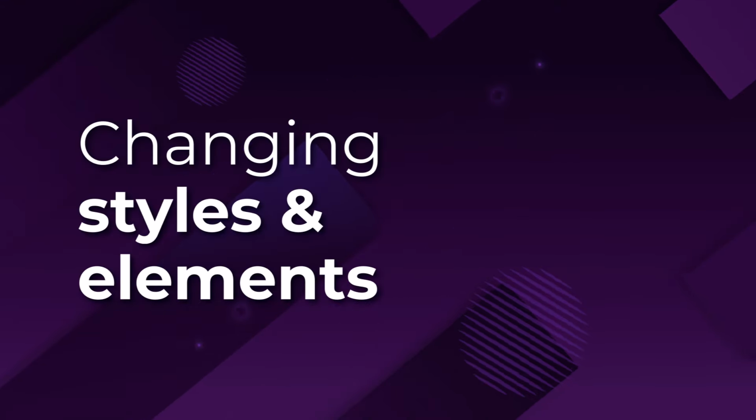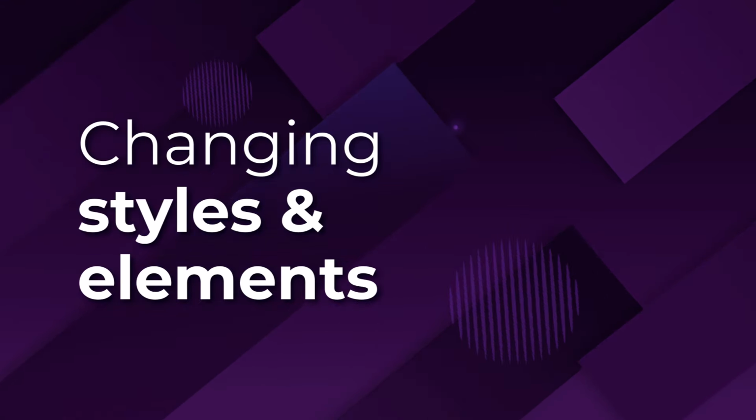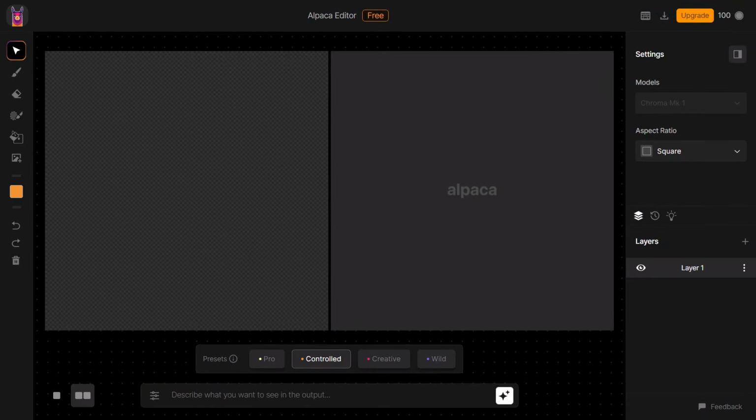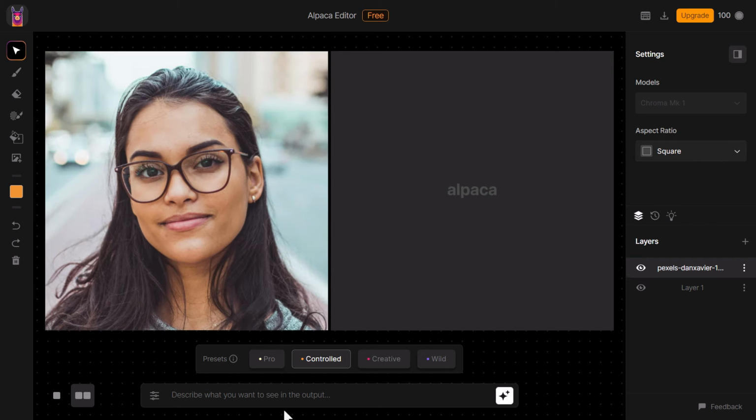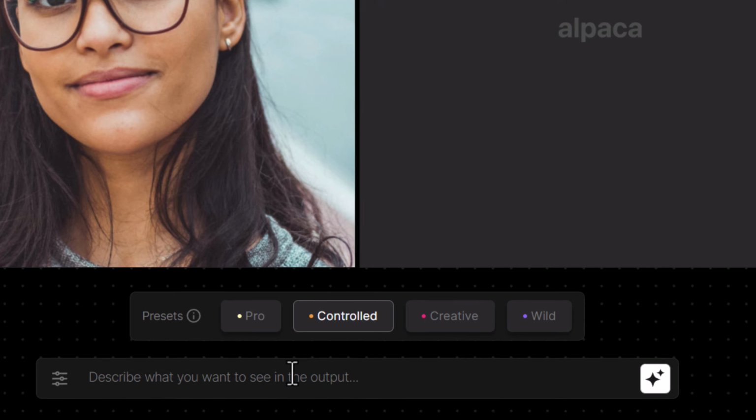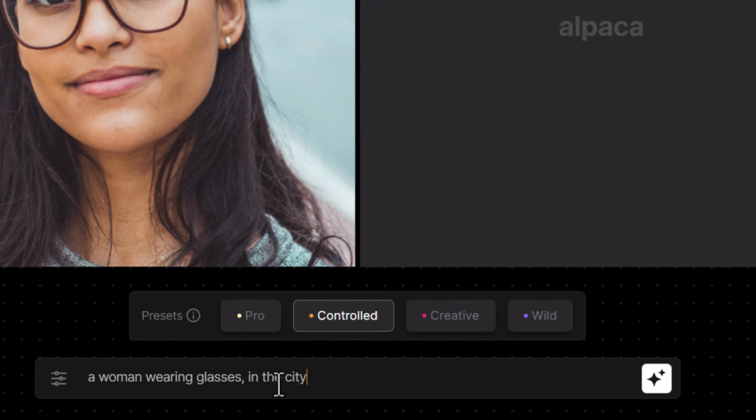But I do want to touch a little bit more on the idea of changing styles of your image. I'm going to just simply drag and drop a photo into my canvas. You can see we have a woman's face. And again, I type a prompt that describes the photo. I have a woman wearing glasses in the city.